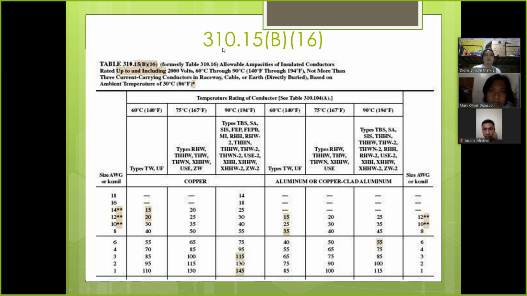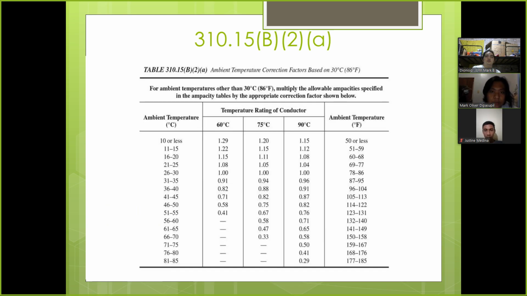First, we have the 310.15(B)(16). Ginagamit to para ma-measure yung capacity ng wire at an ambient temperature of 30 degrees Celsius. Ito yung sukat ng wires, ito yung types, ito yung temperature. Nakailalim dito sa mga temperature kung aling type ng wire yung ginagamit. Ito yung adjustment pag hindi 30 degrees Celsius yung ambient temperature. Ito yung multiplier.